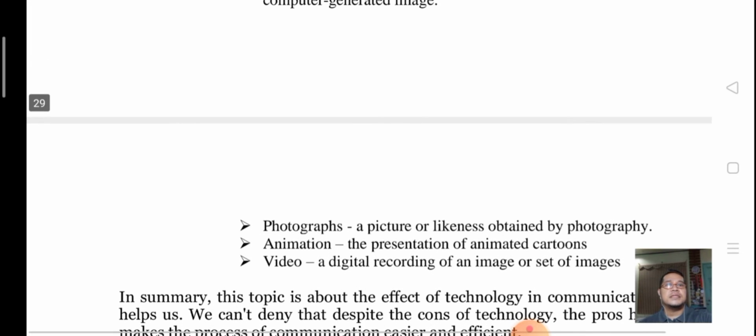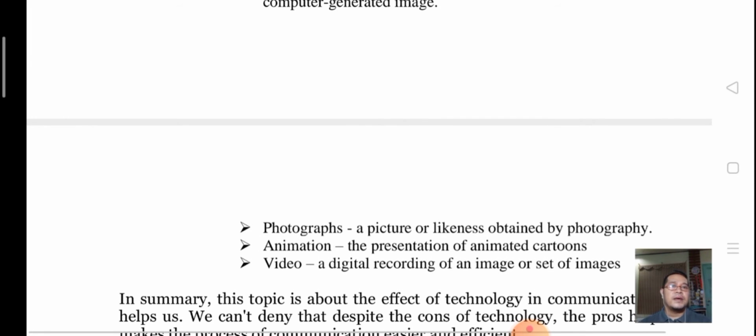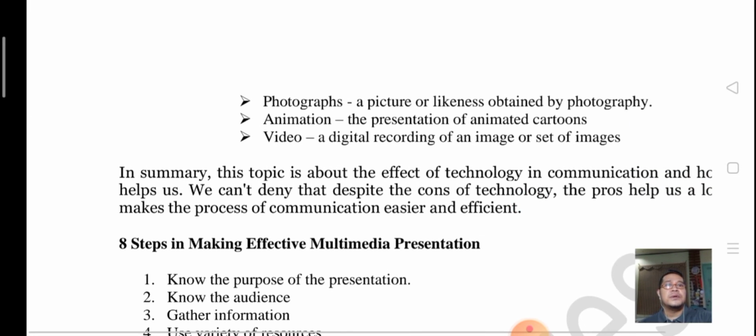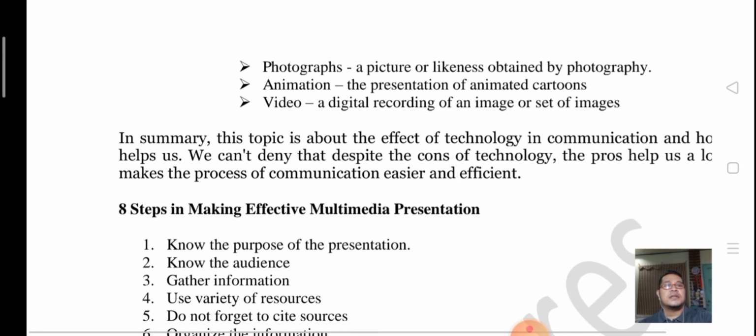Another thing is photograph, a picture or likeness obtained by photography. Animation, the presentation of animated cartoons, for example. Then video, a digital recording of an image or set of images. Just like in cartoons, for example, if you know some people who are very, very good in cartooning, these are sets of pictures made by hand, the cartoons. Then they combine them to form moving imagery, no.